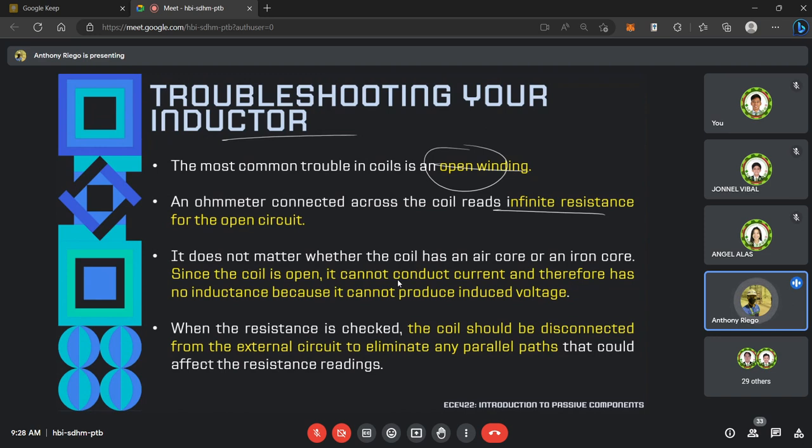When the resistance is checked, the coil should be disconnected from the external circuit to eliminate any parallel paths that could affect the resistance reading. So, just one thing to remember, pag susukatin po natin yung resistance, hindi natin directly i-connect dun sa coil, dapat naka-disconnect muna siya sa ibang sirkito. So, tanggalin nyo sa pagkaka-connect.